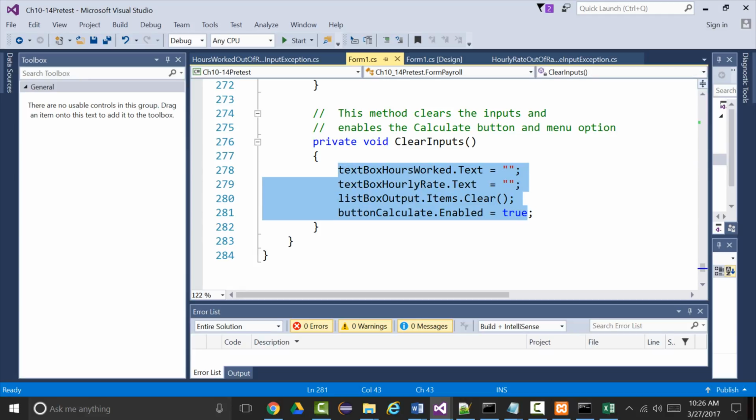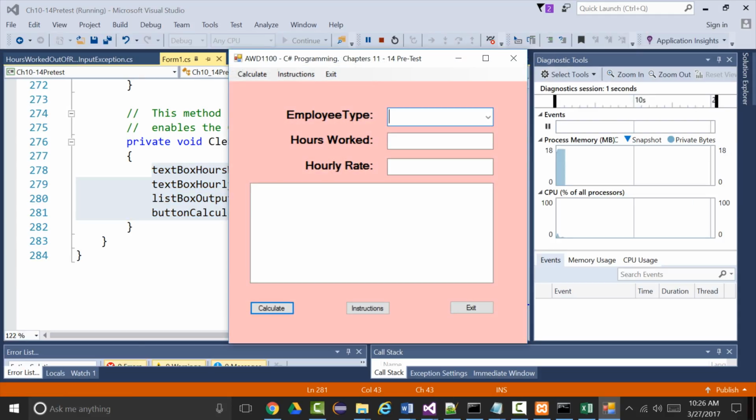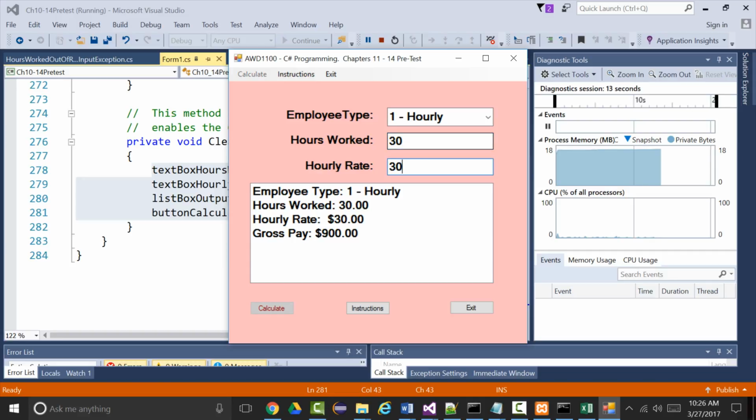Now, you may or may not have noticed this. If you look up on the screen, please, notice when I do this, and I click hourly, and I put in numbers. Watch the calculate button right here. Can you see that it's now disabled?